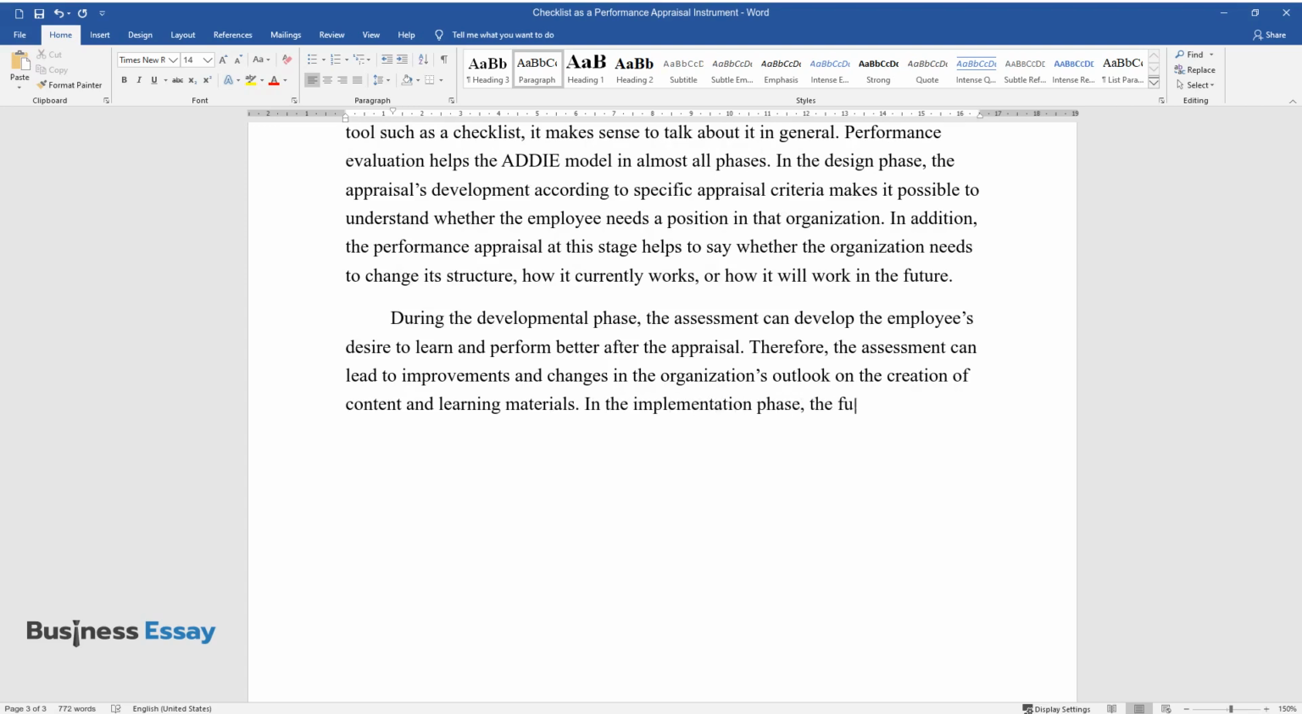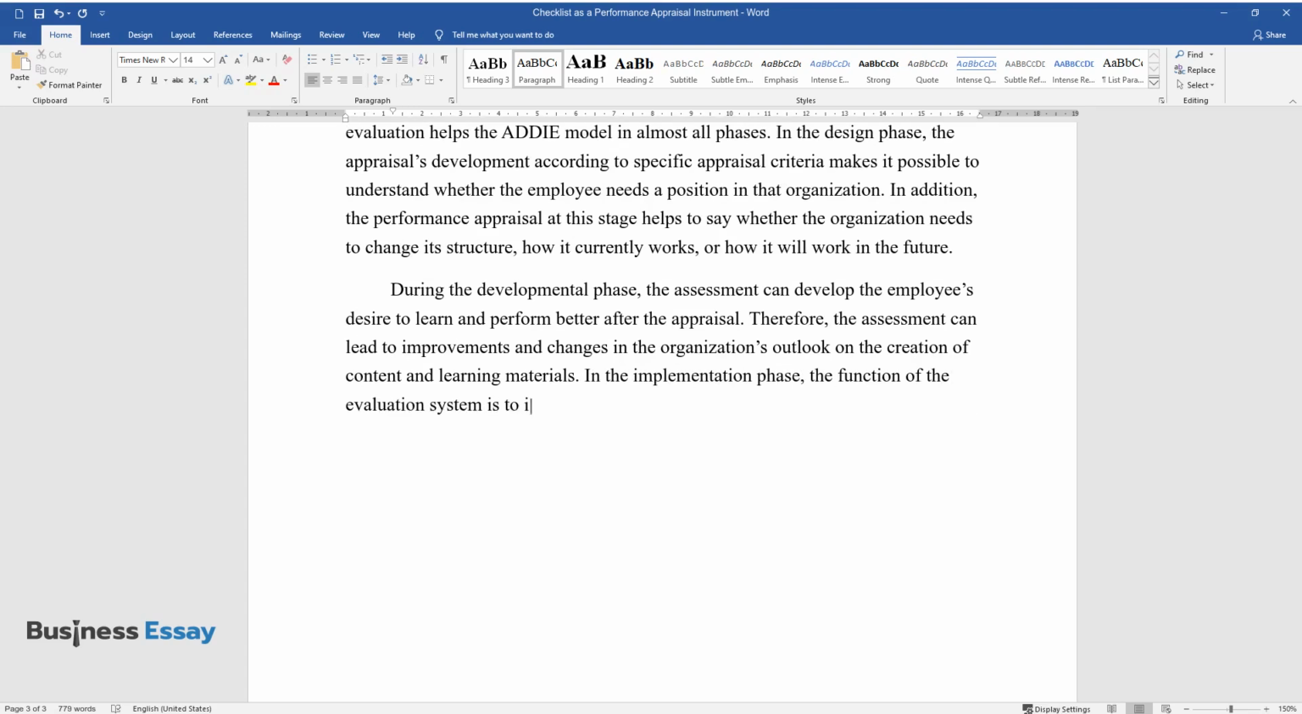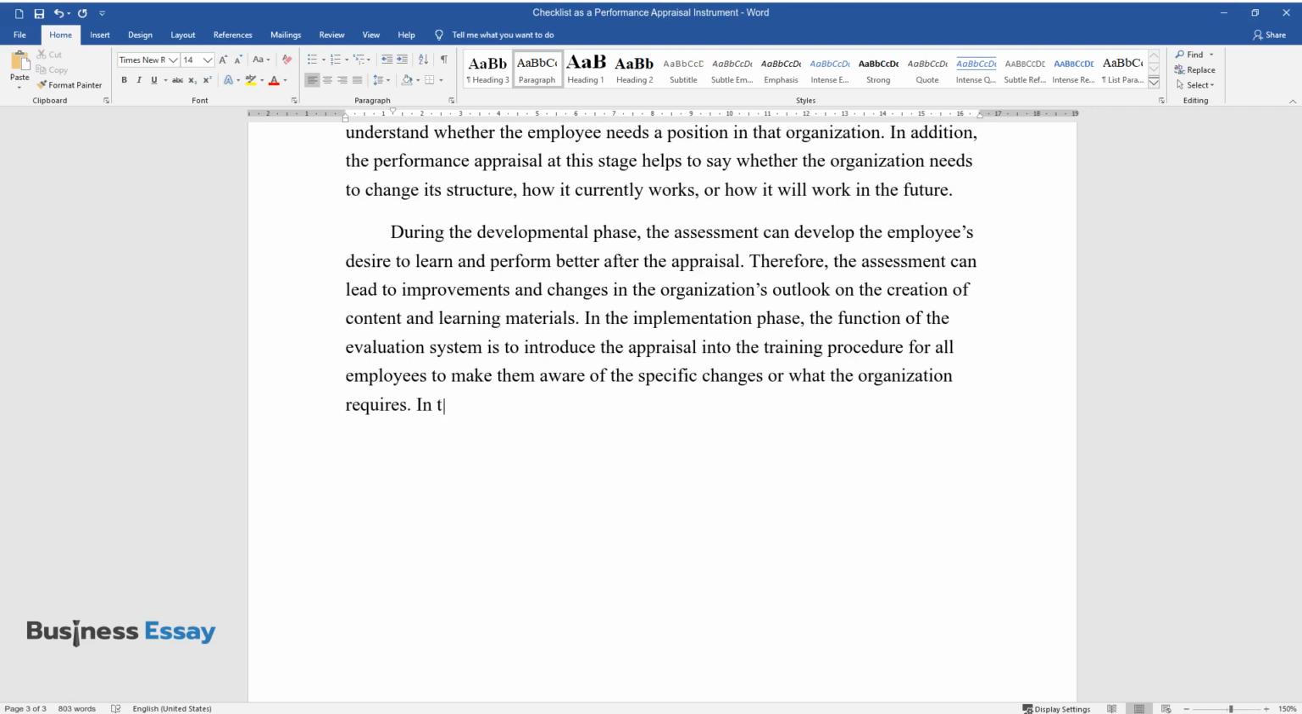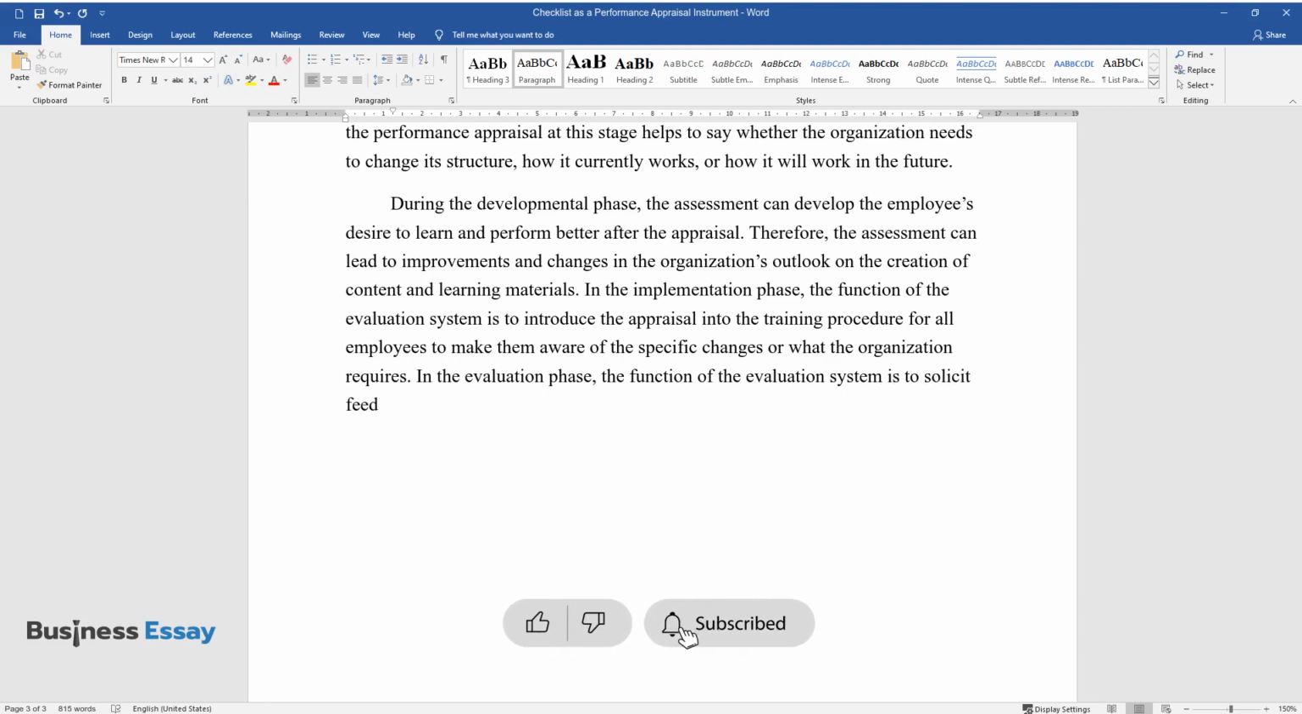In the implementation phase, the function of the evaluation system is to introduce the appraisal into the training procedure for all employees to make them aware of the specific changes or what the organization requires. In the evaluation phase, the function of the evaluation system is to solicit feedback from the organization and improve the performance of the staff and the organization.